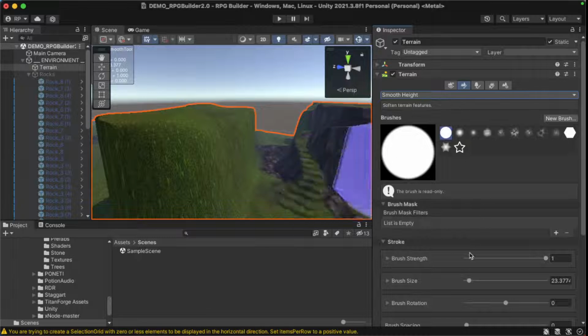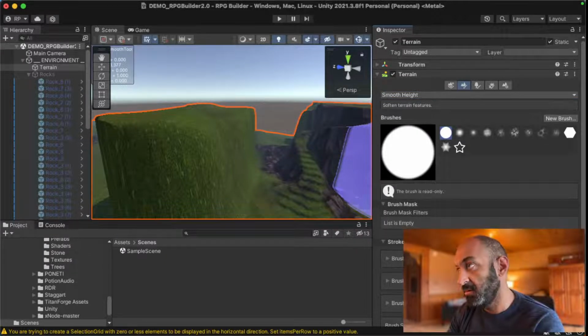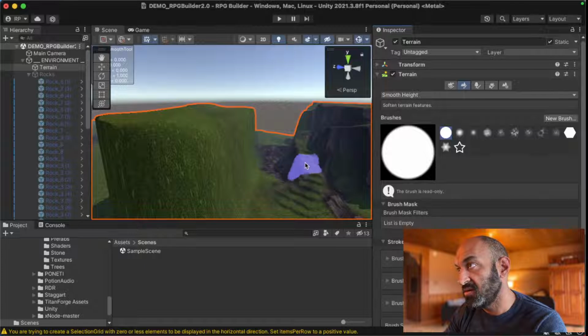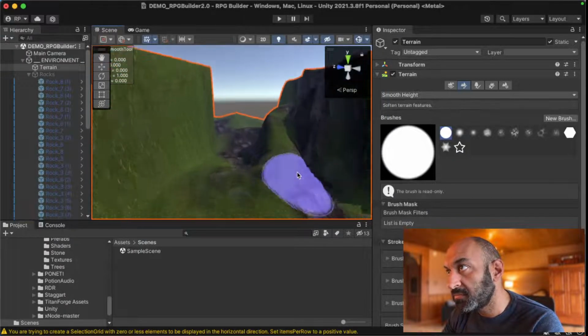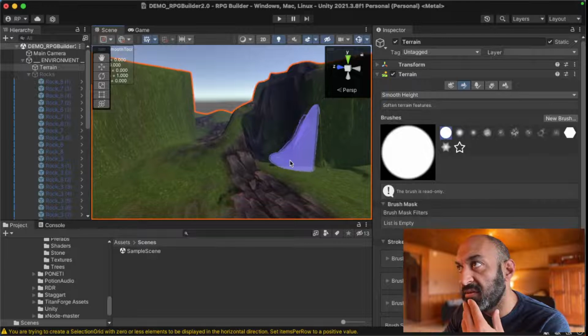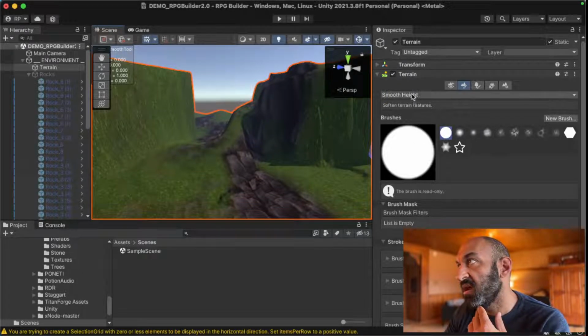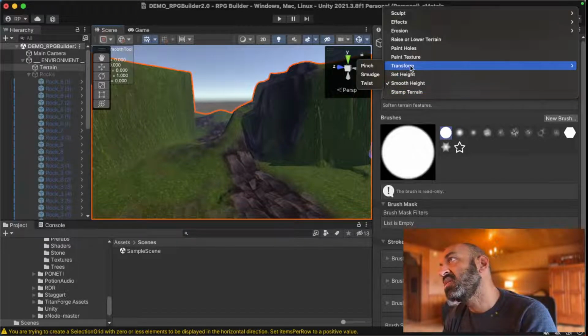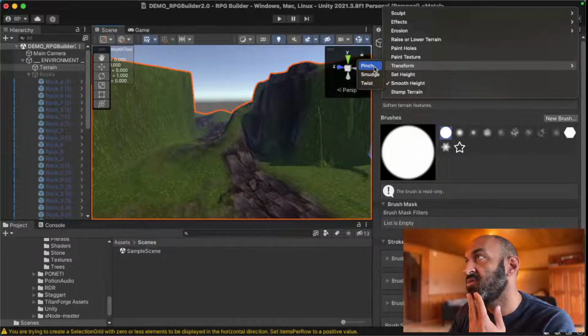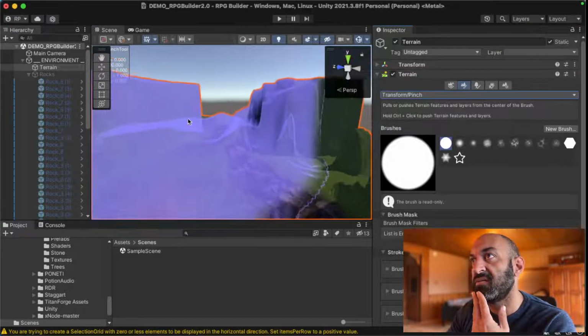I'm curious. Let's bring the brush size, it's 23, let's bring it to, I don't know, 10. Yeah, 10's the right size. Oh, okay. Smooths that out. Oh, I think between noise and smooth height, I could have a lot of fun. Stamp terrain, set height, and transform. Transform. Pinch, smudge, twist. Let's find out.